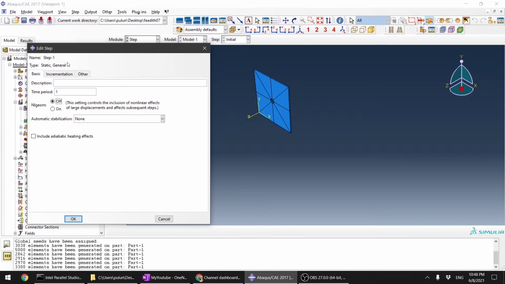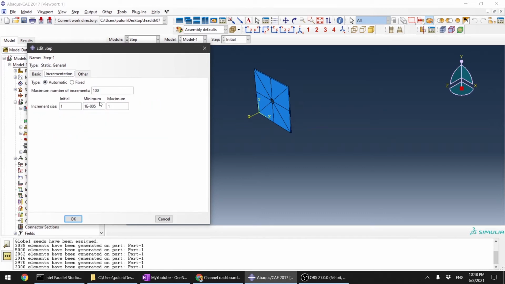In that case, you need to turn on the non-linear geometry. Otherwise, you don't need it. And then this is the minimum time step. This is the initial time step. This is the number of increments. I will not explain in detail here because the video will be too long. I will make another video focusing on understanding the step model.